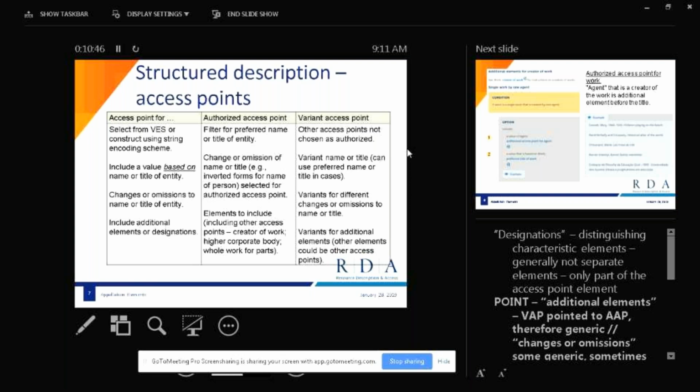Moving on to the variant access point. Well, basically anything left over, anything that hasn't been chosen as an authorized access point. One would expect to see any choices made for the variant name or title to be here, but there are actually many cases where you are using the preferred form, but using something else before or after it, or making a different change to that name or title. And there are instructions to create variant access points to make different choices about what to add. A variant access point for work, add all of the other authors and make access points if it's a collaborative work, for example.